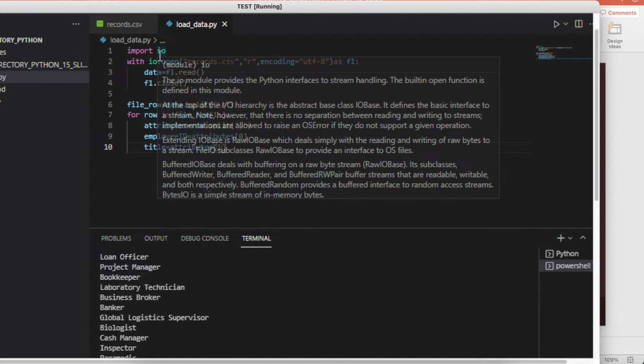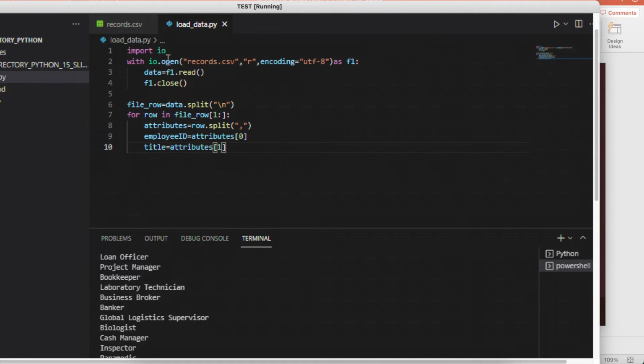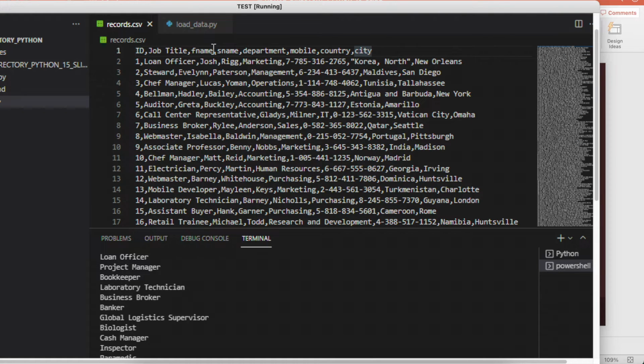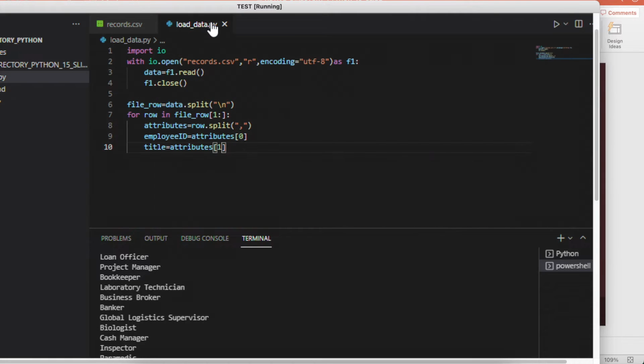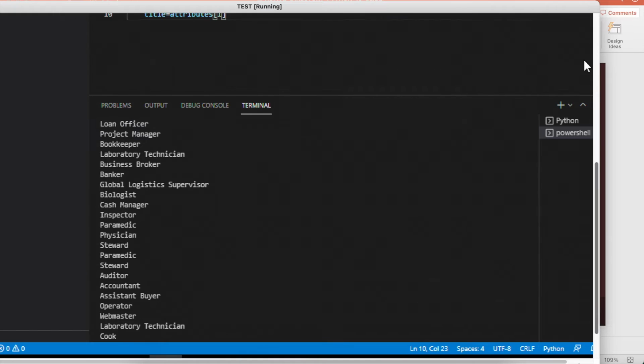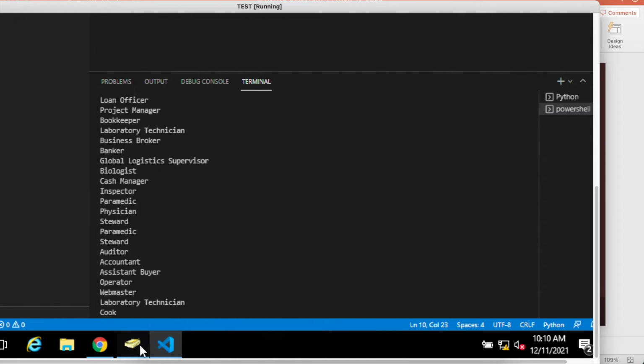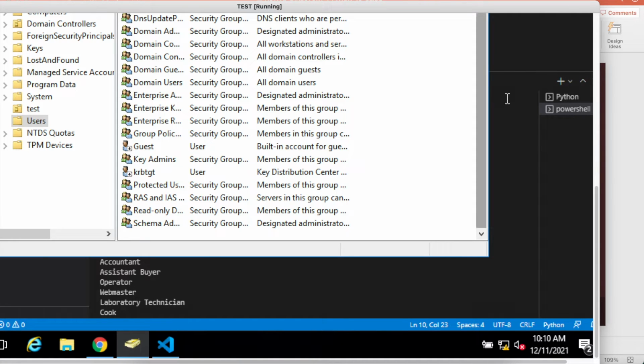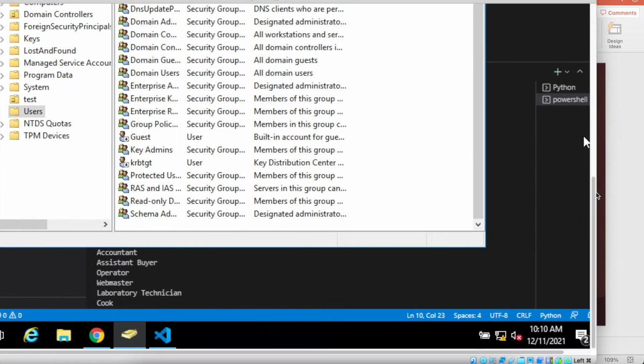Okay, after that first name, surname, so probably given name and surname, then department, mobile, country, city, all are fine. So maybe I again have to copy these things from Active Directory. So first name is going to be given name. Okay, so I'll show you guys here.